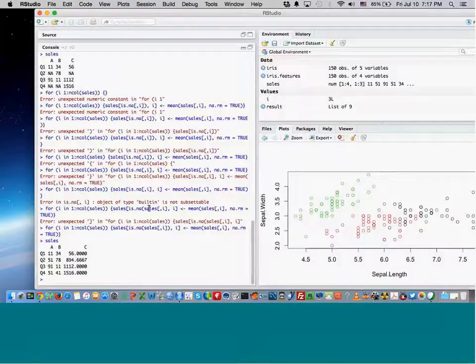So in this, NA.rm is essentially a logical value indicating whether entries should be stripped before the computation proceeds. So it's just to put there. Any questions at this point? Okay. So that was an example of k-means clustering.